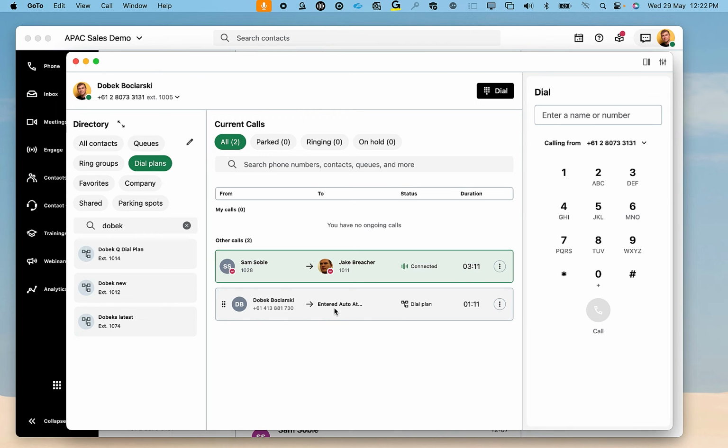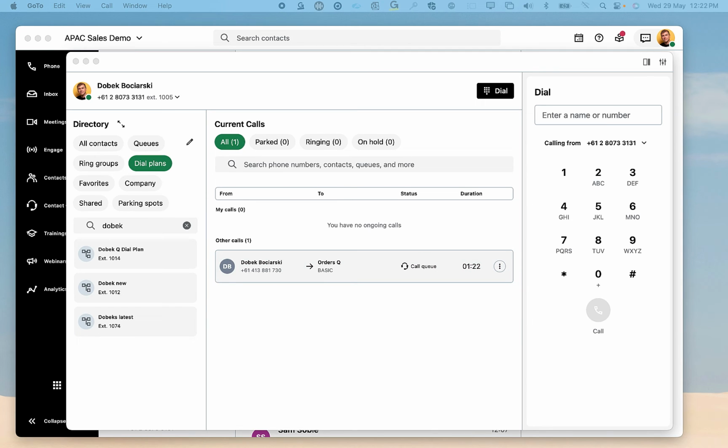I'm going to press 1 in that auto attendant for it to go into an orders queue. And it's actually being presented to an orders queue. And at the moment, it's offering the call to be presented to a callback request. What I have done in the meantime, I've hung up on the other call from Jake, and I've made myself available, and now it's actually ringing towards a Jake Breacher.